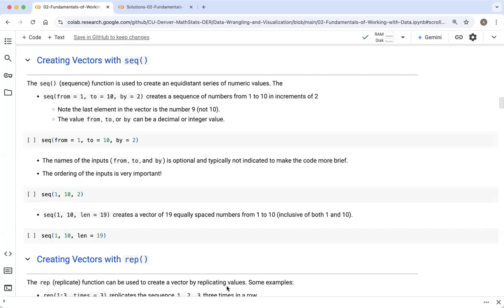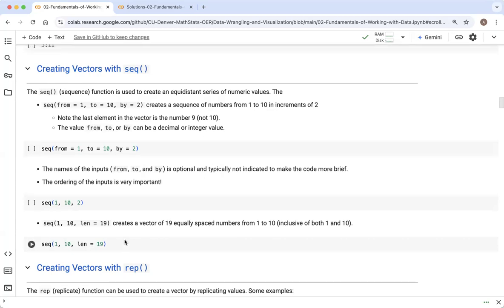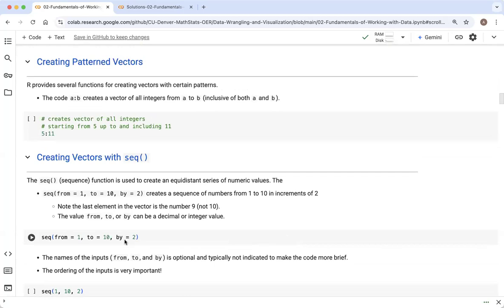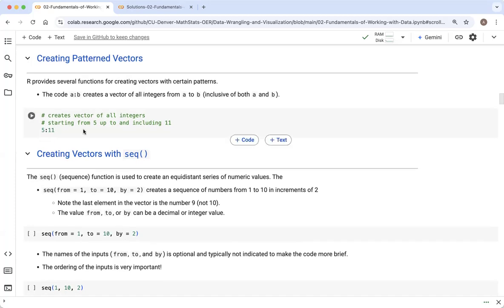All right, welcome everybody. In this video, I want to pick up our discussion. We were working with vectors. Most of the time, we'll be working not with creating vectors from scratch, but with data sets that we import from elsewhere. But it's good to know, oftentimes we'll want to create some pattern vectors, for example, if we're creating tick marks on an axis. So there are some useful R functions for creating pattern vectors that I want to discuss.